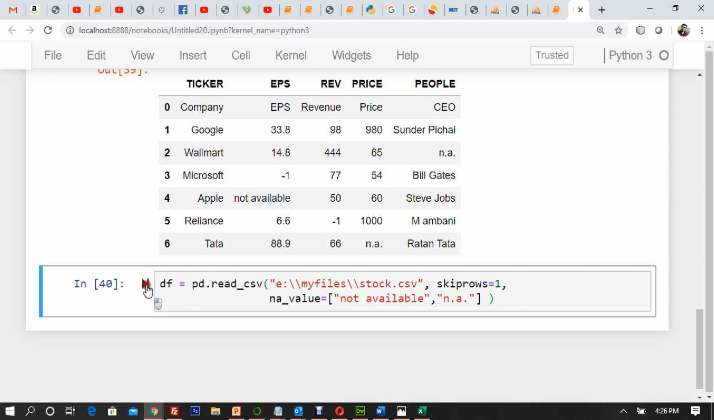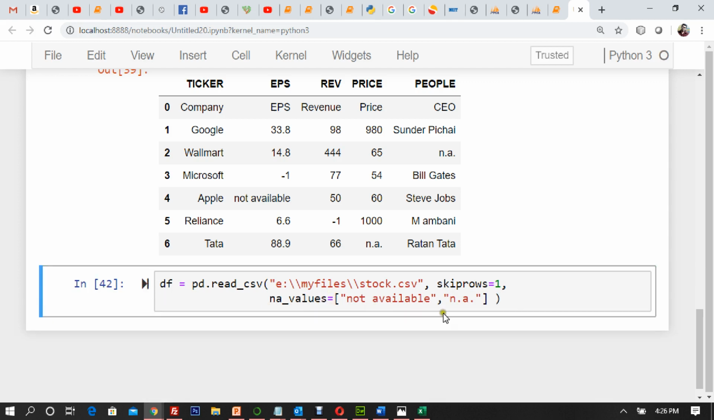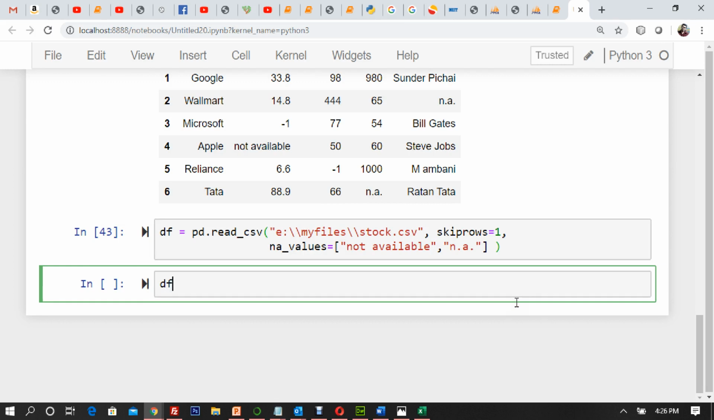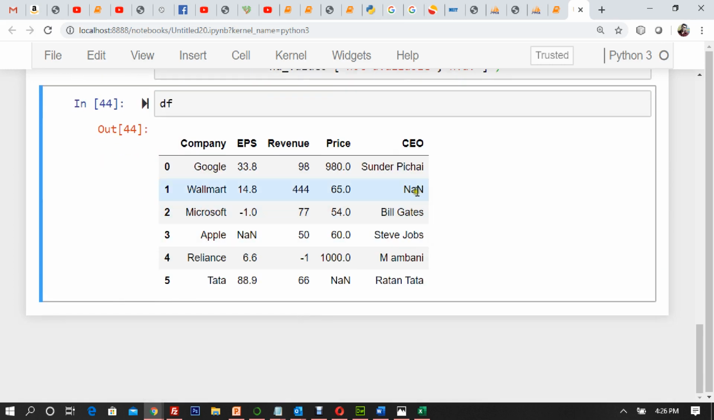So let us see. Okay, we have an error. Why do we have an error? Let me skip rows 1 and na_values, not value, it's na_values. Fine, so it is done. I'll print my df and see. Now you can see that the NA value is replaced with NaN.